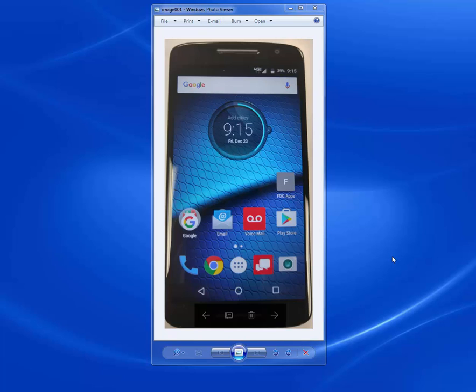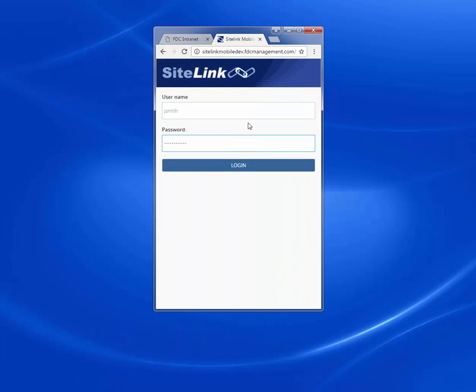Hello, in this lesson I'm going to be covering how you can enter a work order via your mobile phone. When you first log into your phone, you will see an icon that's called FTC Apps. When you click on this icon, it will take you to the login screen for SiteLink that will take you directly into entering a work order.